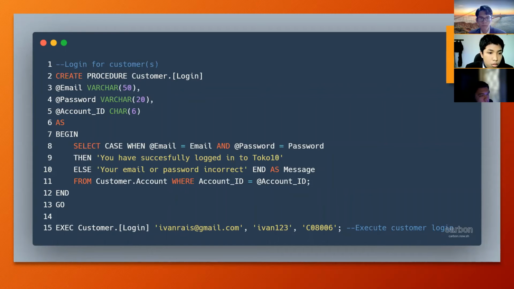We create a procedure with the name customer.login to check login for customers. The procedure has 3 parameters: @email, @password, and @account_ID. And then if @email equals the email field and @password equals the password field, if true, SSMS will display "You have successfully logged into Toko 10". If false, "Your email or password is incorrect".